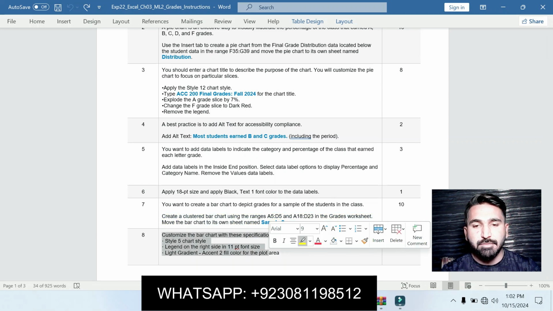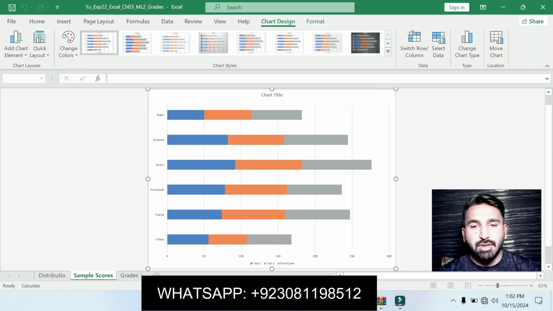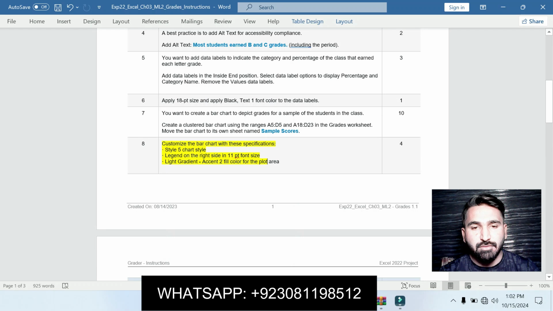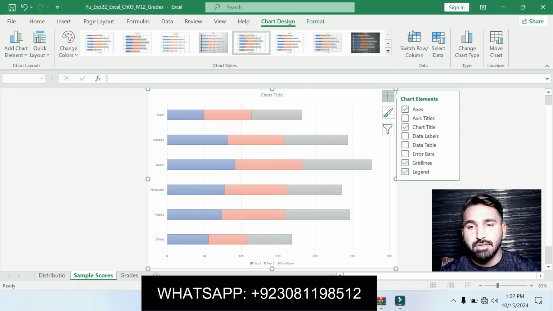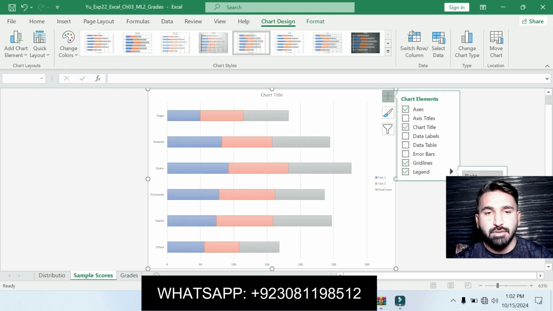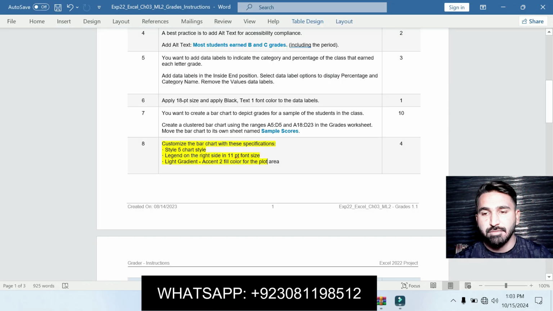Step number 8 is to apply chart style 5, place the legend on the right side in 11 pt font size, and apply light gradient accent 2 fill color to the plot area. First we will select style 5. Here is style 5. Legend on the right side. Here is the legend. Right side. Okay, and 11 pt font size.